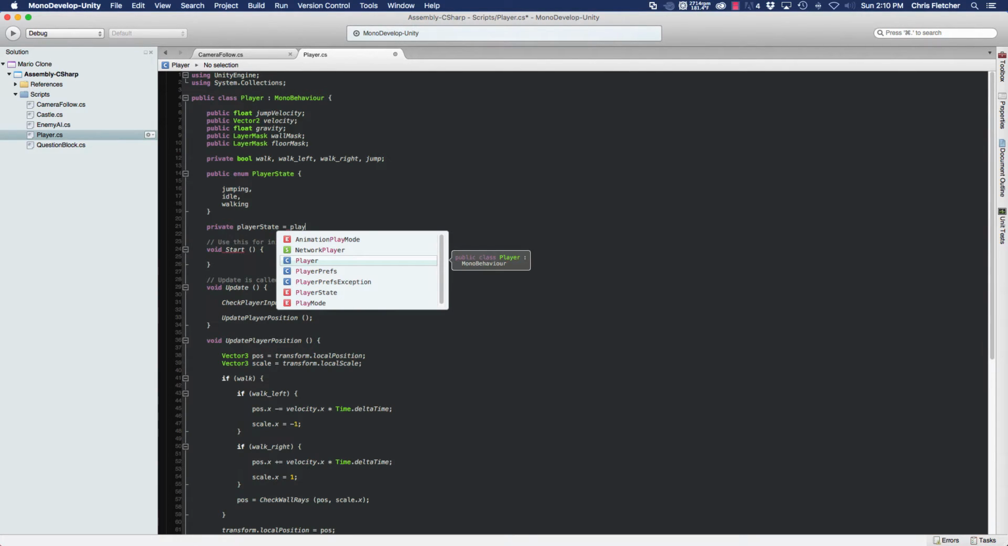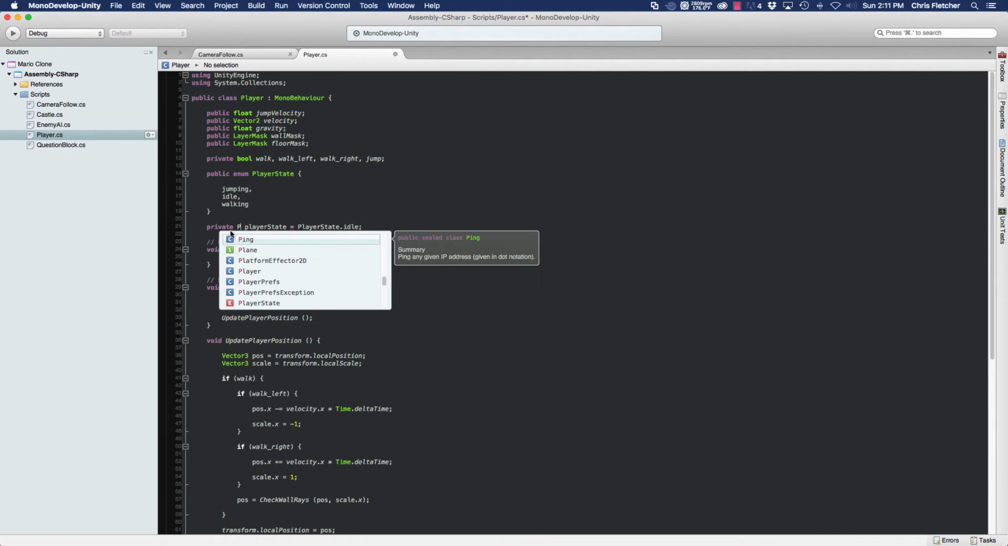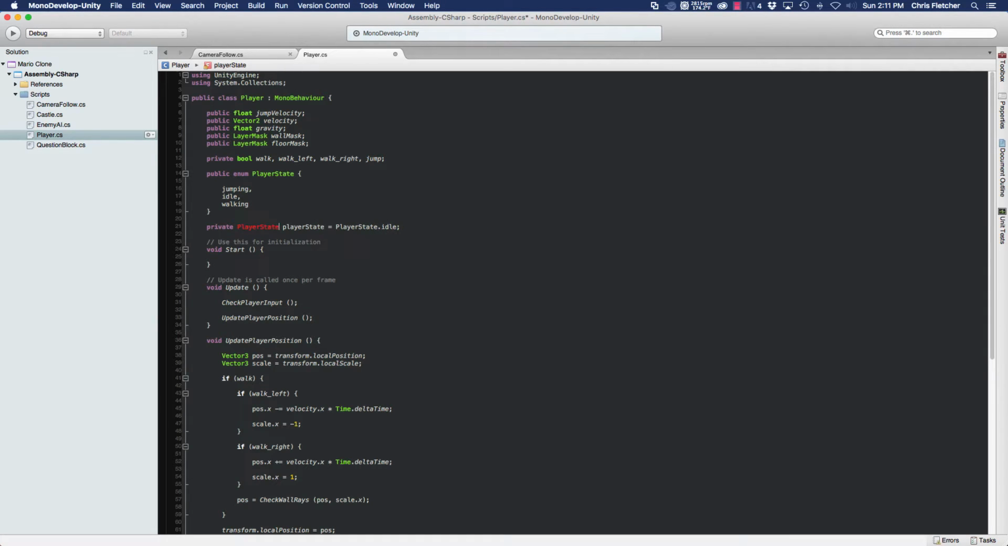Initialize player state with, let's just initialize it with idle. We forgot to tell it the type that we're actually creating, so we're creating a player state type. Okay, now it's happy.